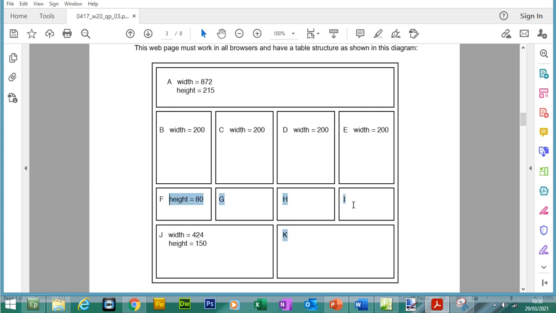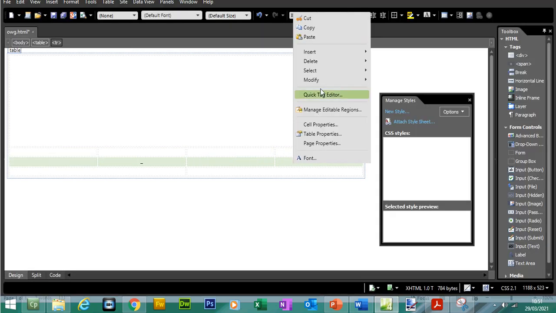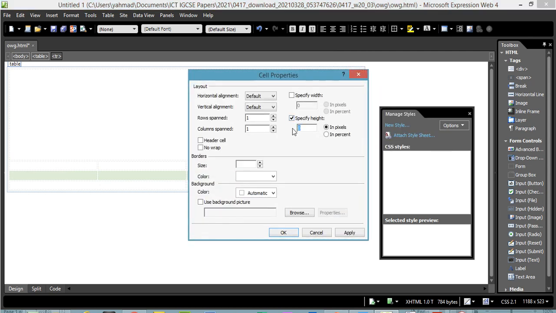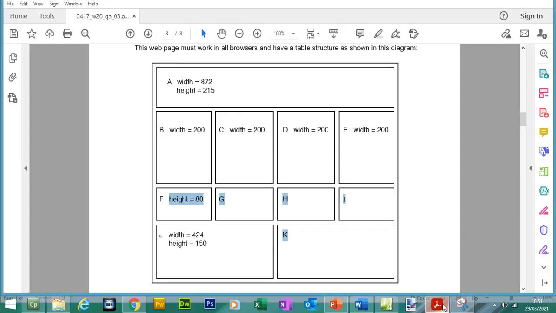Now, these next 4 cells, the height is going to be set to 80. So we can highlight these cells, go to modify, cell properties. So we specify the height as 80 pixels. And then finally, you can see these 2 cells are going to be equal in size, so 424 by 150.